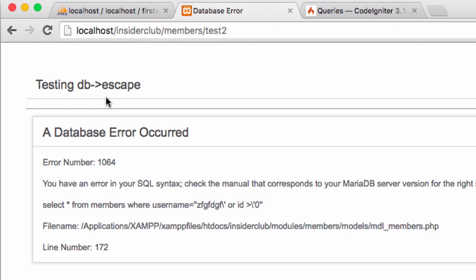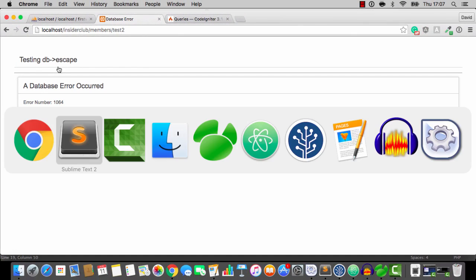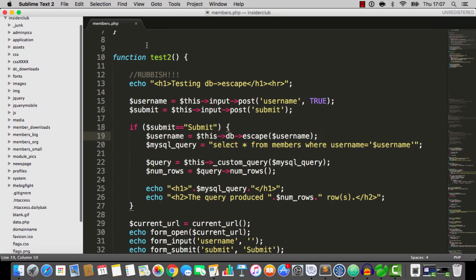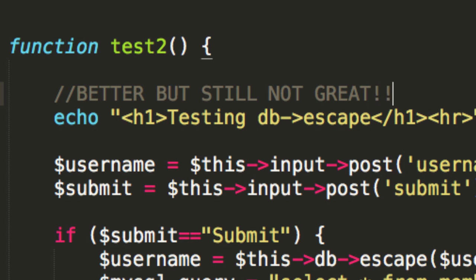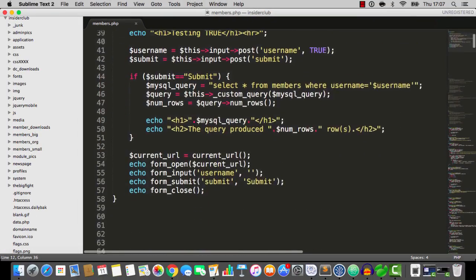Now, in fairness, at least it never returned all of those results, okay? So that horrible software I was talking about that the hackers can use, that probably will not work if a site was using this DB escape. However, I would say that DB escape is probably better, but still not great, okay? I think that's being quite diplomatic about it, actually. So let's try something else. How about that, right?